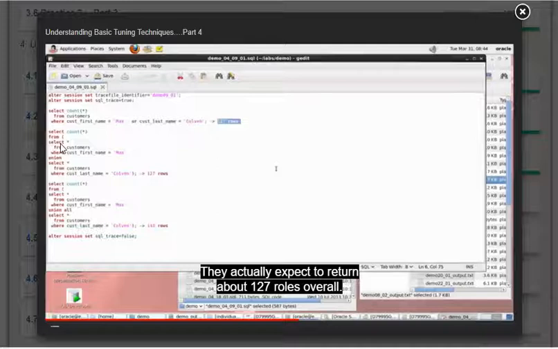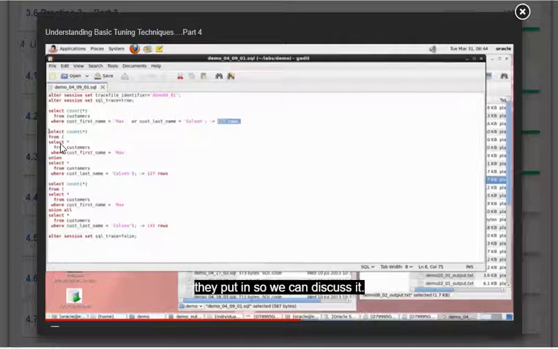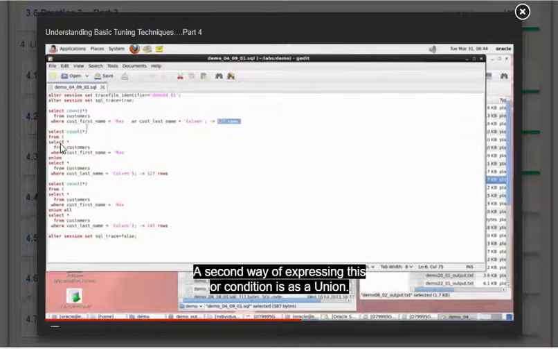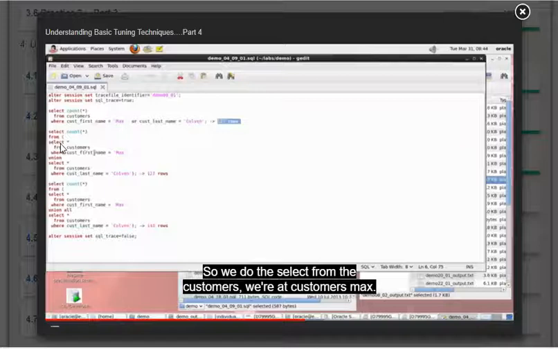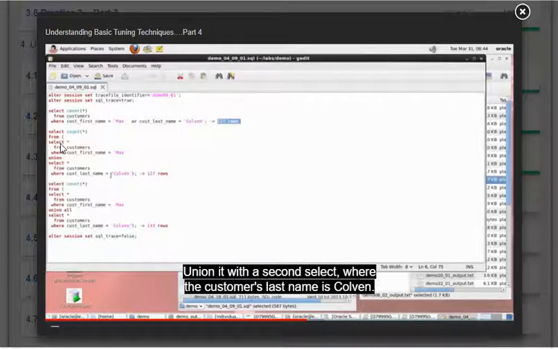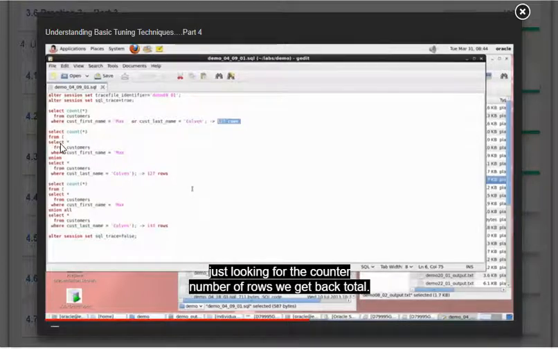A second way of expressing this OR condition is as a union. We just do the two individual queries, okay, so we do the select from the customers, where a customer is Max, union it with the second select, where the customer's last name is Collins, and then we just union together, and then we're just looking for the count of number of rows we get back total. And when we do that, it gets the exact same answer. It gets the same rows, the same number. They're just two different ways of doing it.